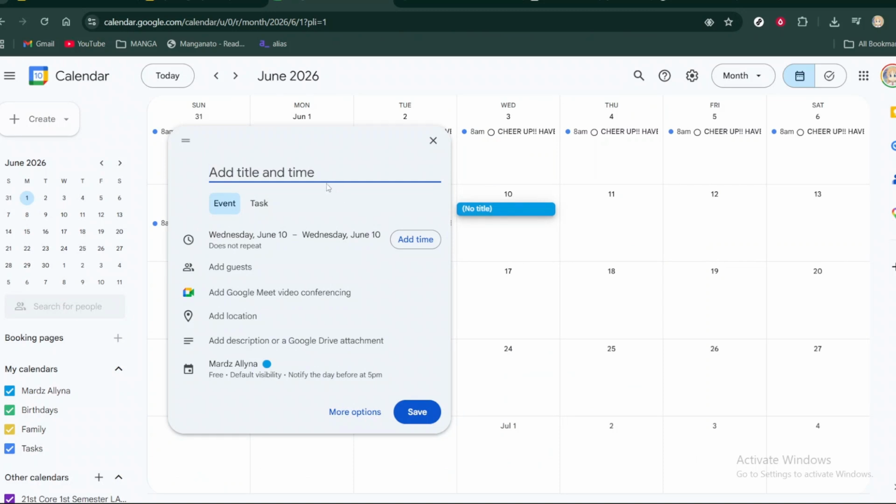Begin with a clear, simple title so you can recognize this trip at a glance. Something like Trip to New York or Vacation in Barcelona works great. If you have multiple segments, you can still keep one main event. The details will live in the description field.